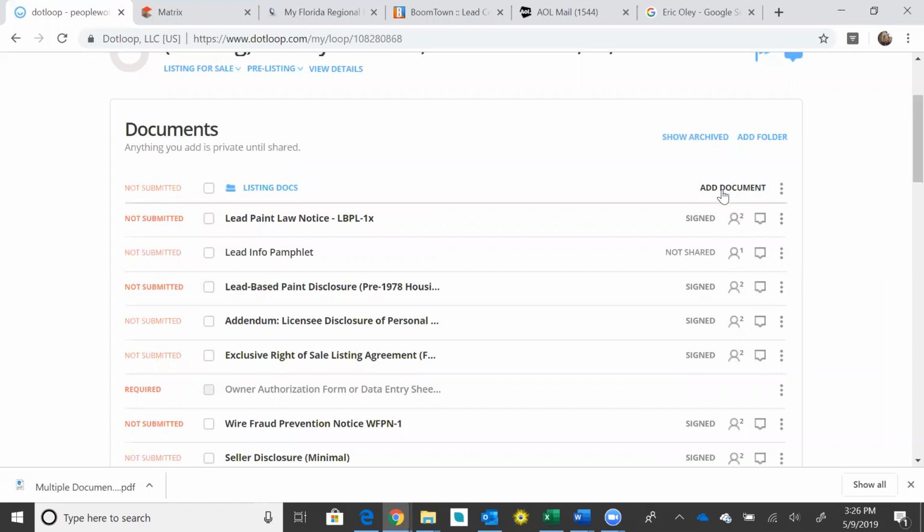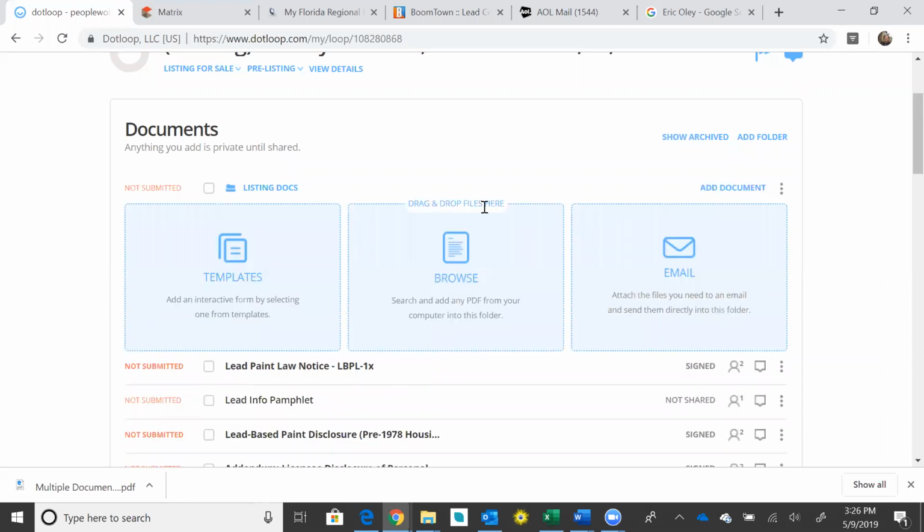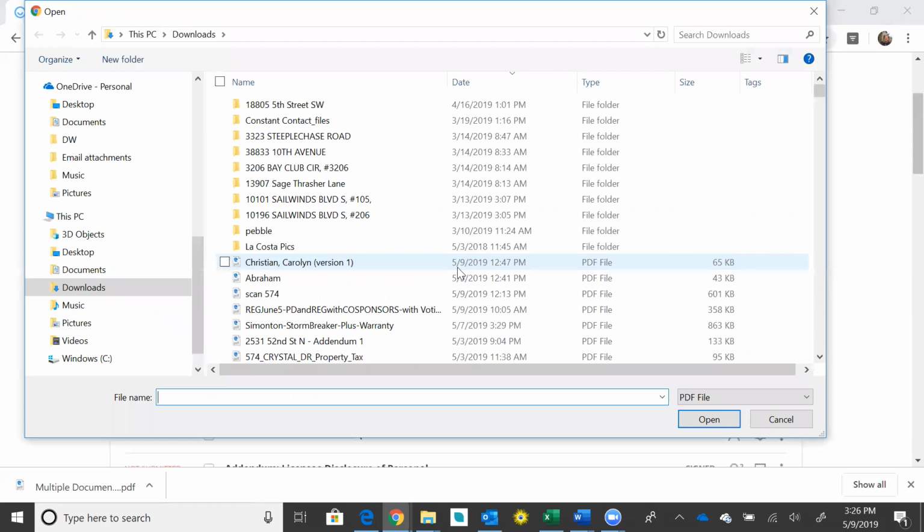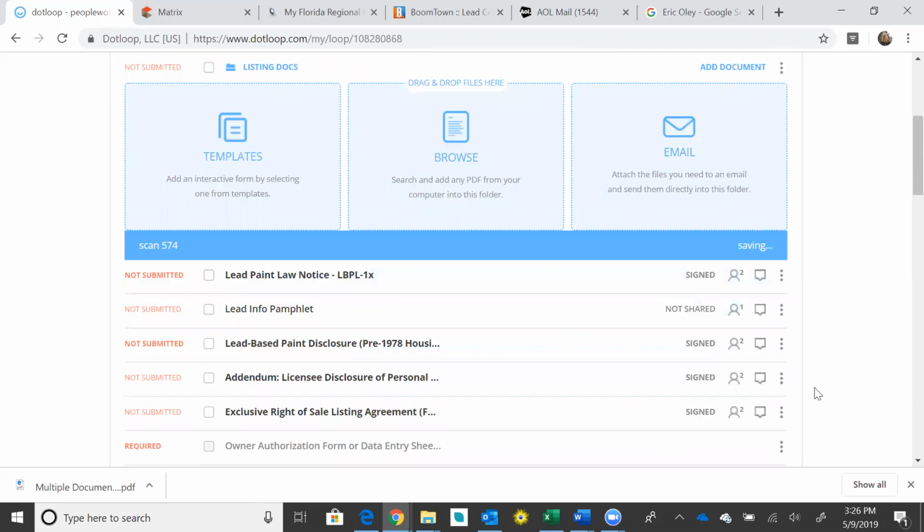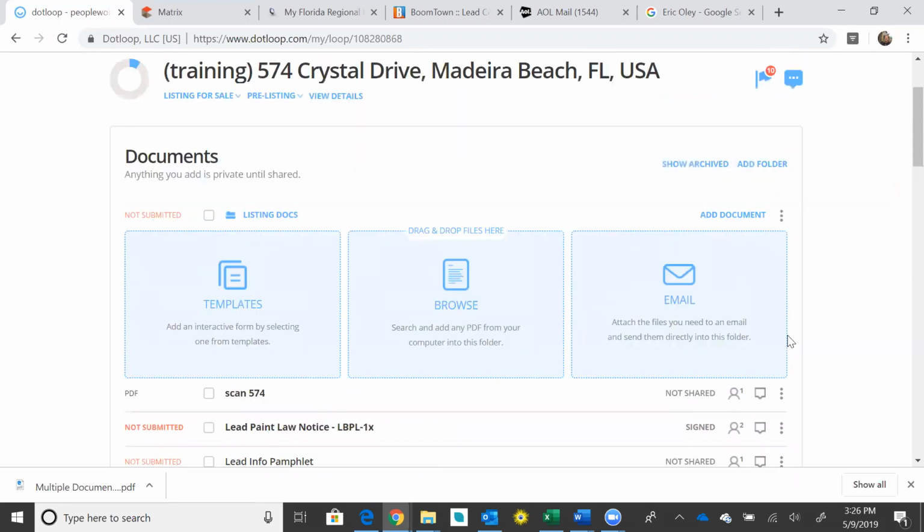Well, we're just going to click Add Document. We're going to go to Browse. We're going to find that scanned file. Here it is. We're going to click Open, and it's going to upload that file to our computer.